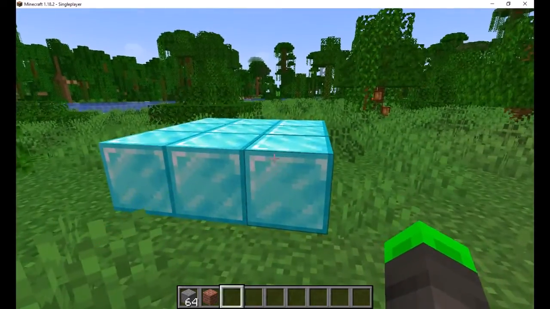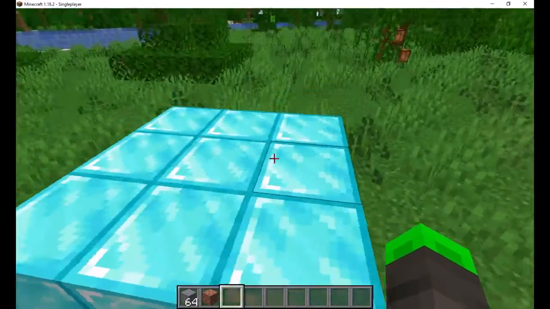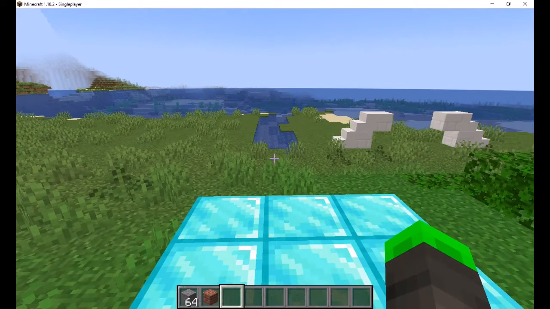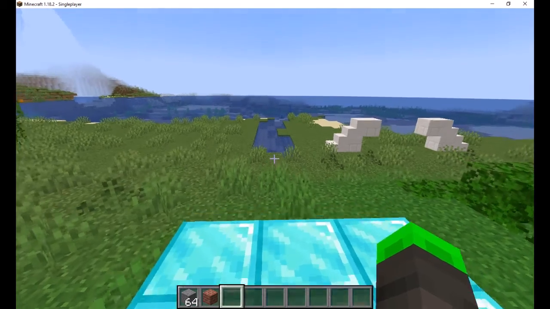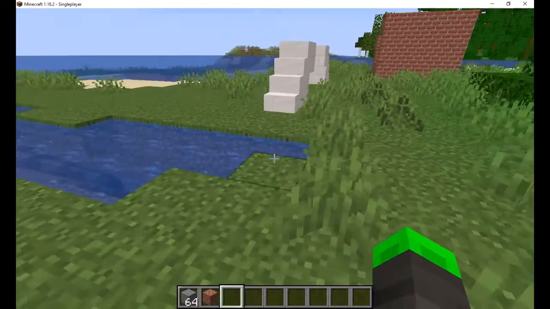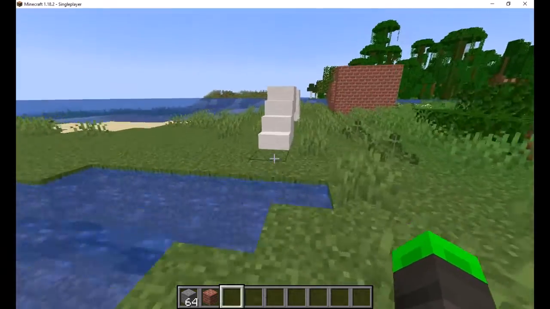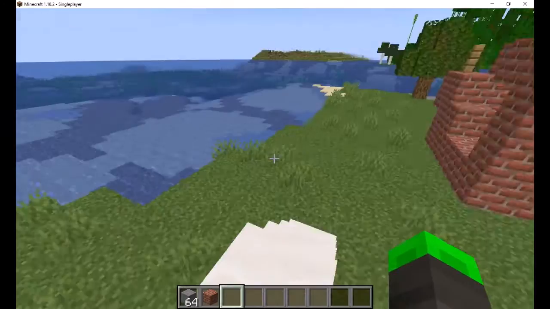Now, to jump, you press the spacebar, like that, and to run, you double-click W and hold. I'll set up a little jump here, like that.